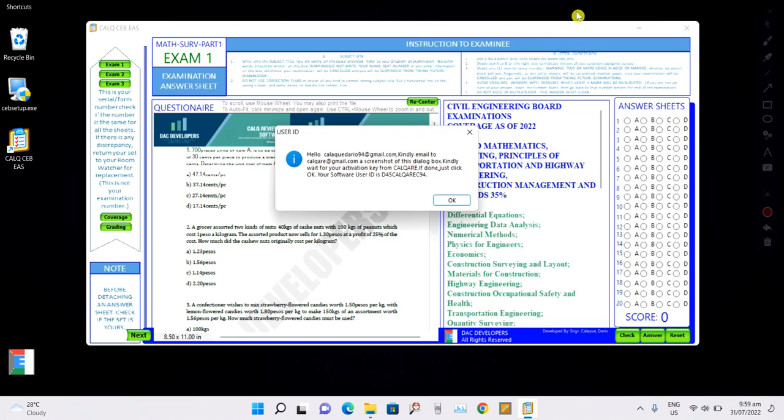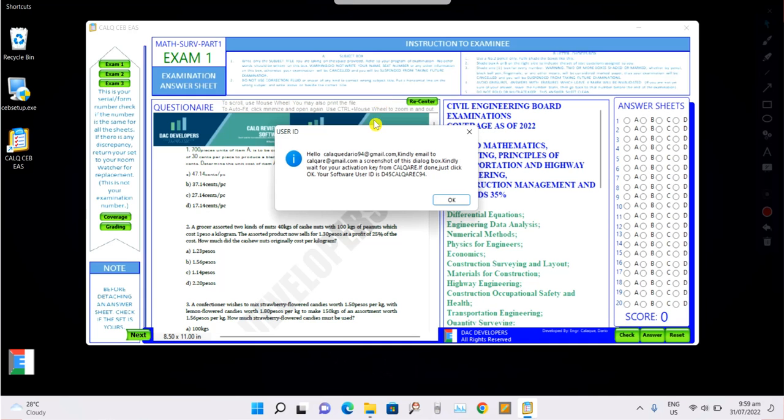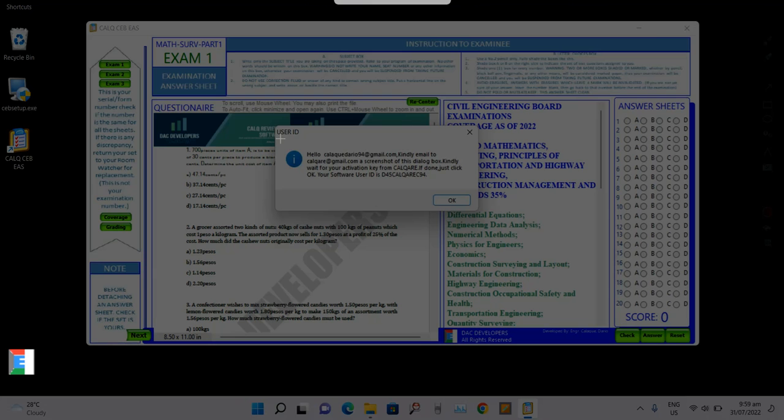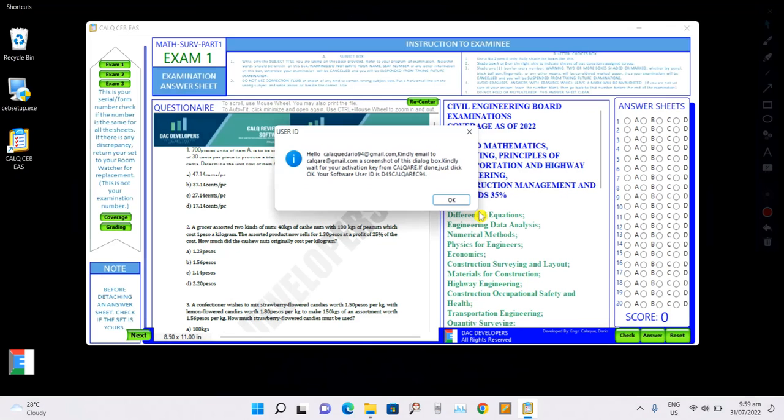So, let's take a screenshot for this one and then email to calcare@gmail.com. So, just click Windows Shift S to open the snip, and I'll just take that one and email it sa calcare@gmail.com.